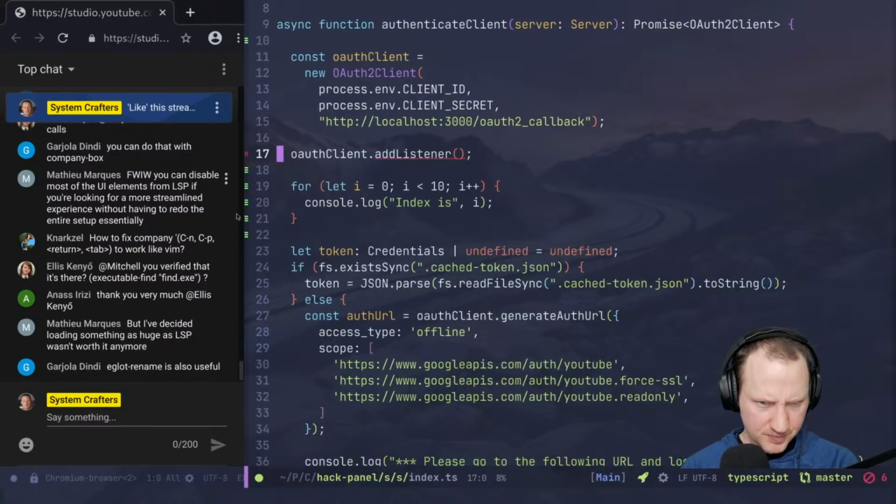Let's see. Matthew says, for what it's worth, you can disable most of the UI elements from LSP if you're looking for a more streamlined experience. Yep, you can definitely do that. You can turn off a lot of that stuff. But he said, I've decided loading something as huge as LSP wasn't worth it anymore.